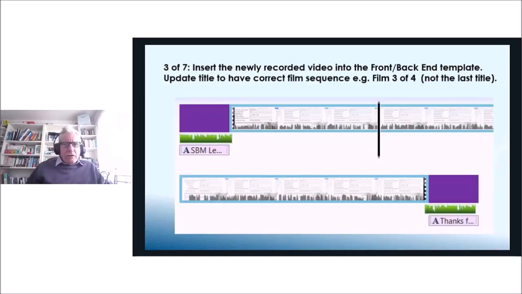The next stage is that when you have that video, is 3 of 7, insert the newly recorded video into that front and back end template, and make sure that you update the correct sequence, so that if you're doing more than one video, you change the text in the header.